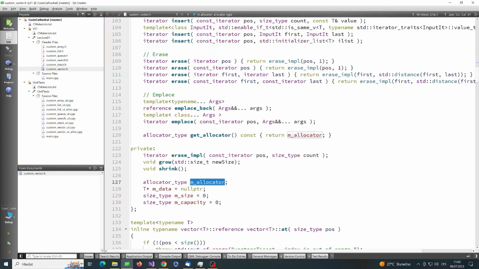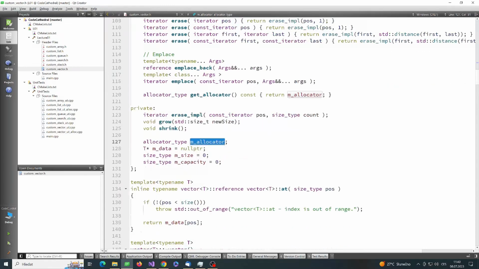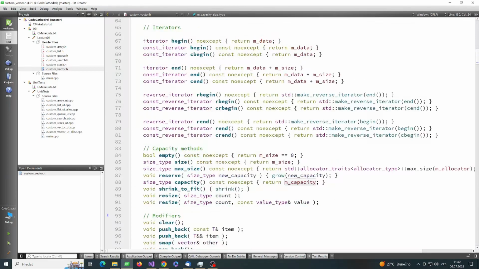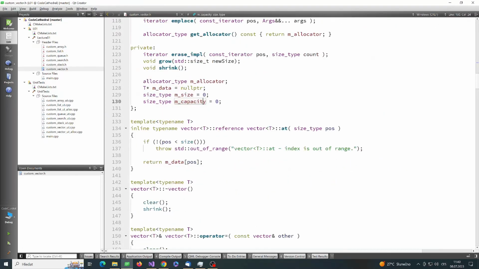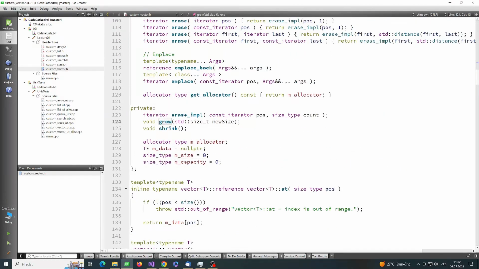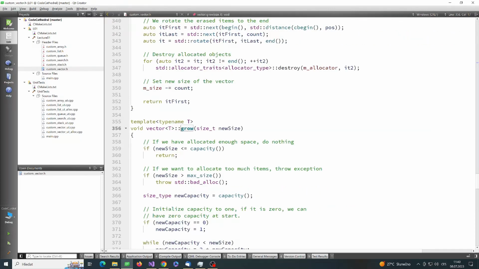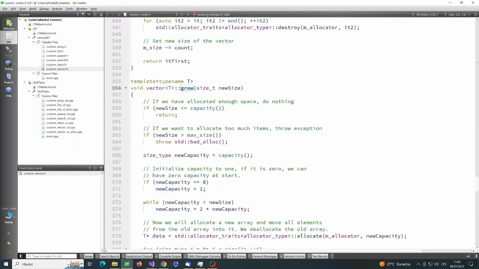std::vector represents a dynamic array that can change its size. Therefore, we need to address the resizing aspect. We have two primary methods here, grow and shrink, which are responsible for adjusting the size of the array. The grow method ensures that we have sufficient memory allocated to accommodate at least the specified number of elements in the array.